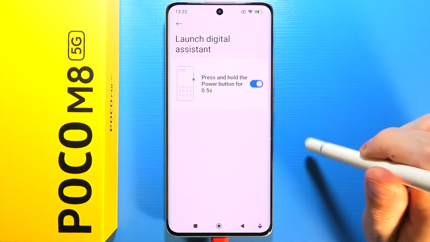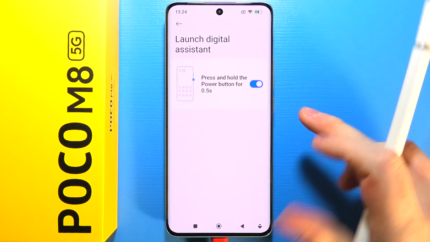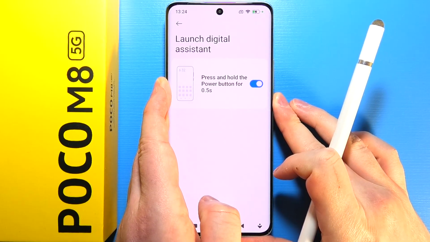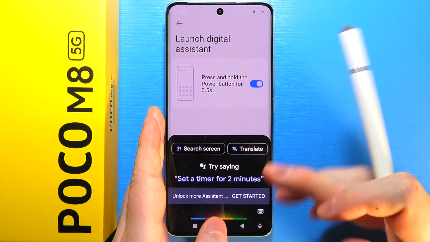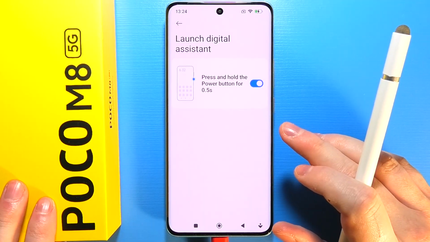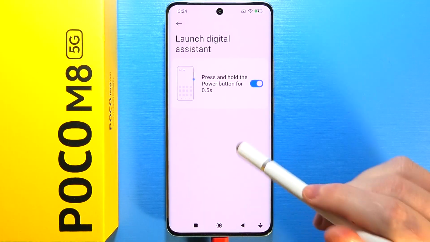First one is launch digital assistant by holding power button for half second. It should look like this. And then there's our Google Assistant. Next thing is the camera, I think.